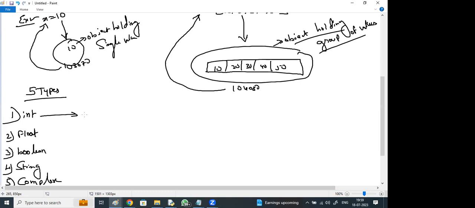So int means like the age 25. Float means something in the form of, for example, height 6.3. Boolean is either true or false. Python is case sensitive. T should be in uppercase, F should be in uppercase.